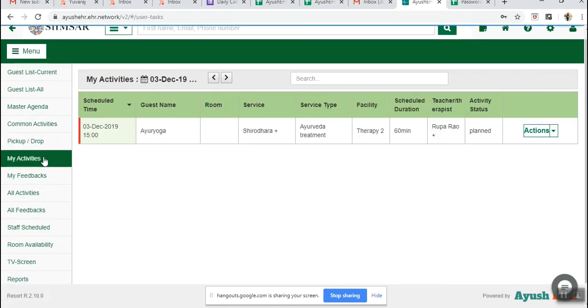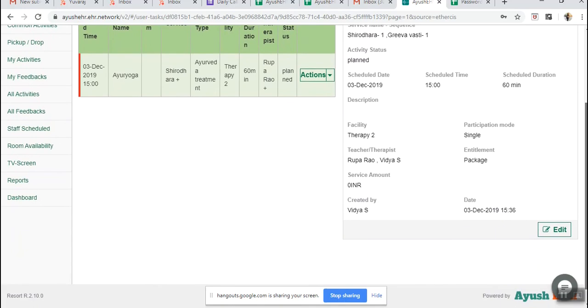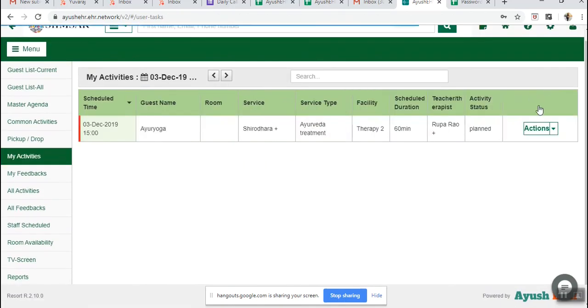So My Activity enables the concerned person to whom you have assigned the task to know which all activities are being planned for them. So once you click on that, you will be able to see in detail. And you can also have three options available. So once a therapist is done with the therapy, they can give the option of complete, and if at all it is not happening, they can give the option of cancel or reschedule.